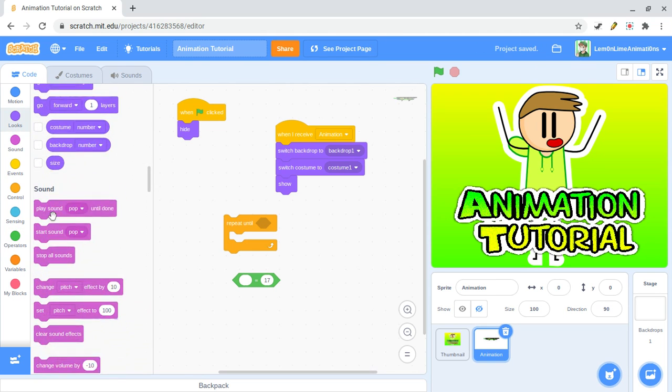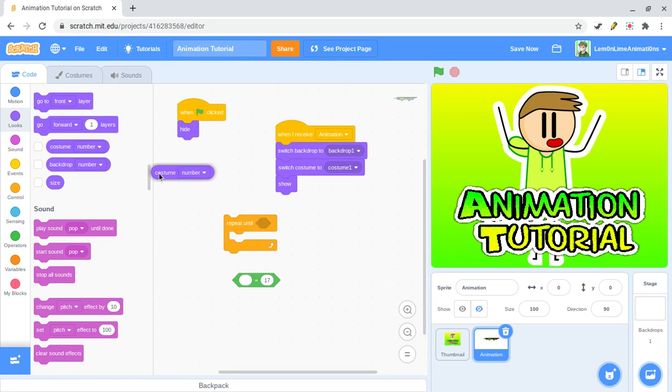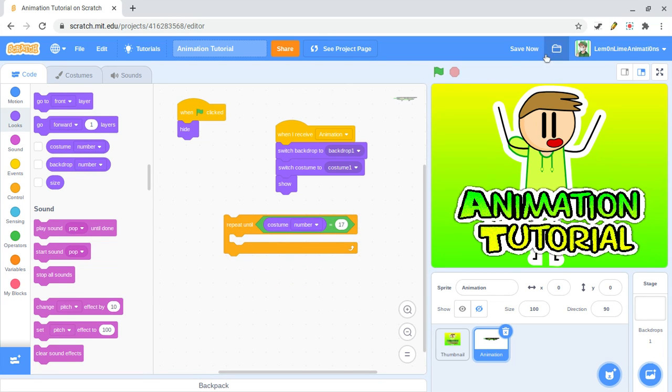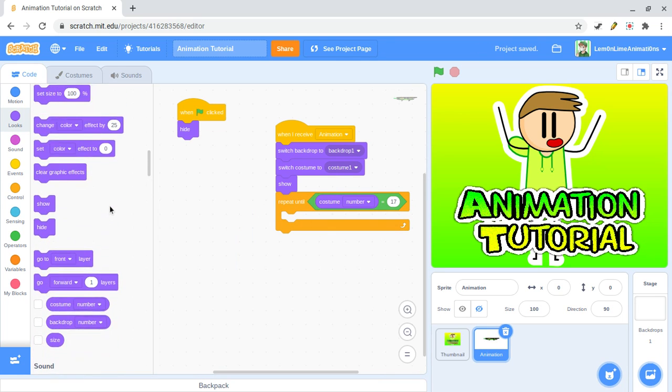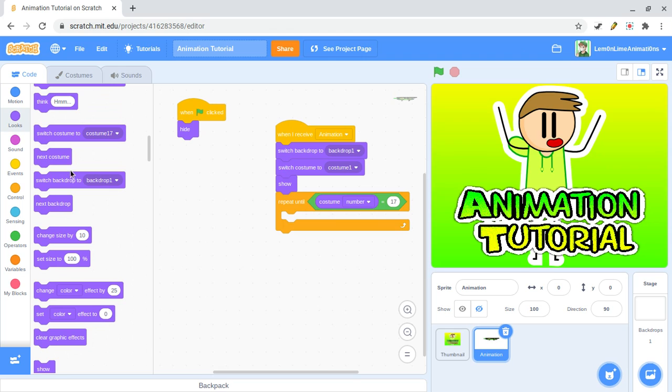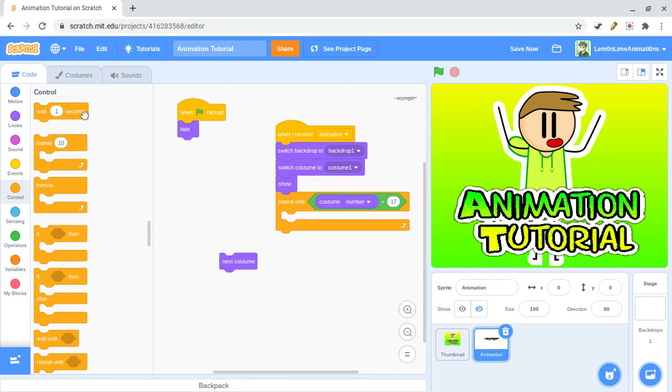And we want to go over to looks and scroll down and get costume number. If you're using backdrops, then you're going to do that one. I don't know why people use backdrops. It's a lot harder to animate with. But yeah, you can use that if you need it. And then you want to just drag it over here, and you want to go a bit higher up into looks and get the next costume block. And then you want to go back over to control and get a wait 1 second block.